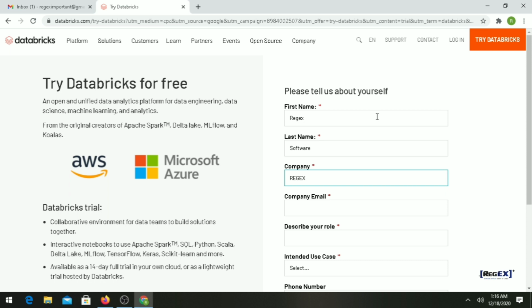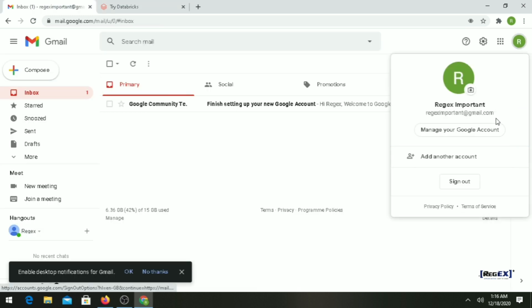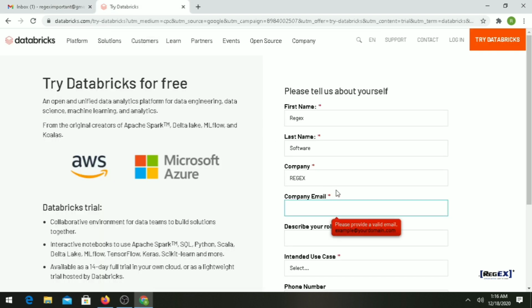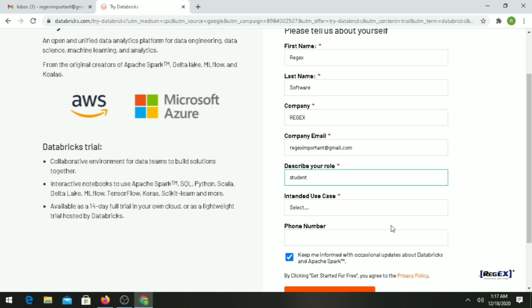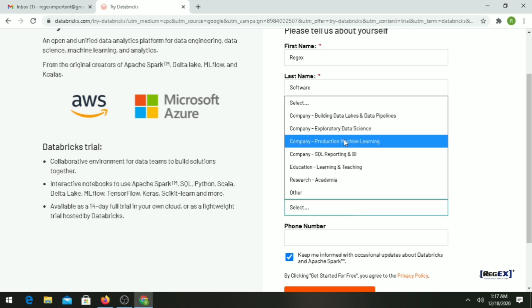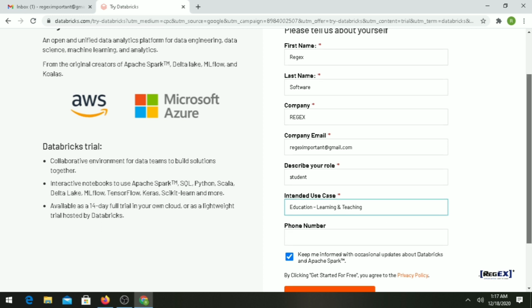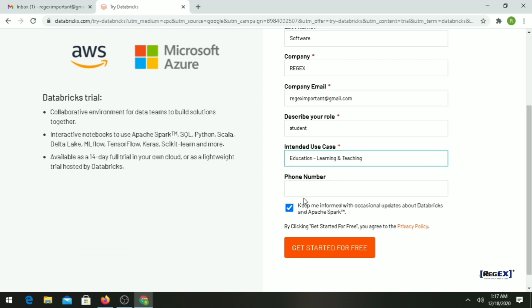In the company name, you can put any company name. In the email field, let us put the same email ID we have created. In the description of the role, you can put student. In the intended use case, you can put for what purpose you are using. Let's say I'm using it for educational purposes. You can leave the phone number blank, that is optional, and just click on get started for free.